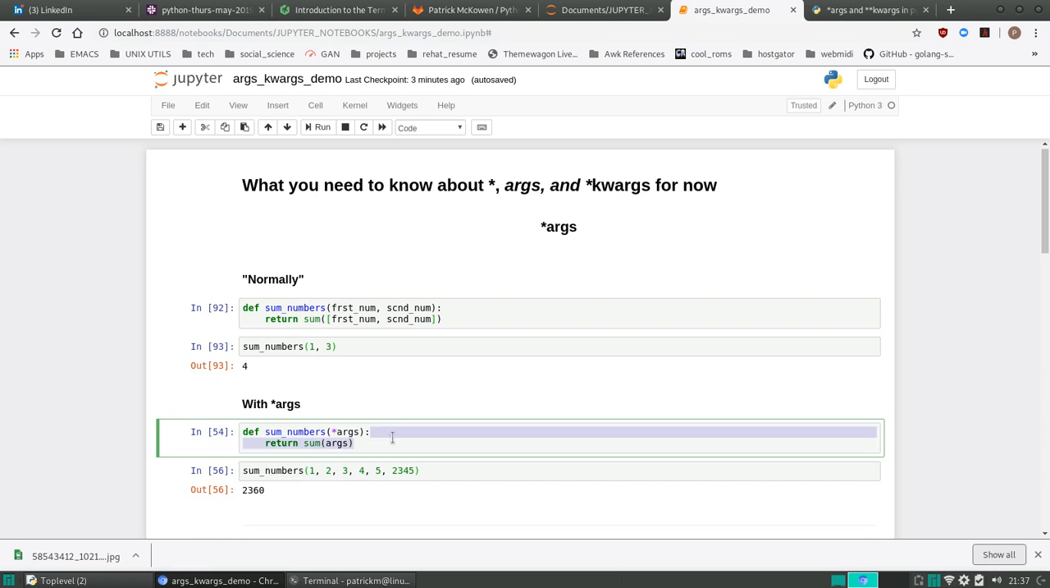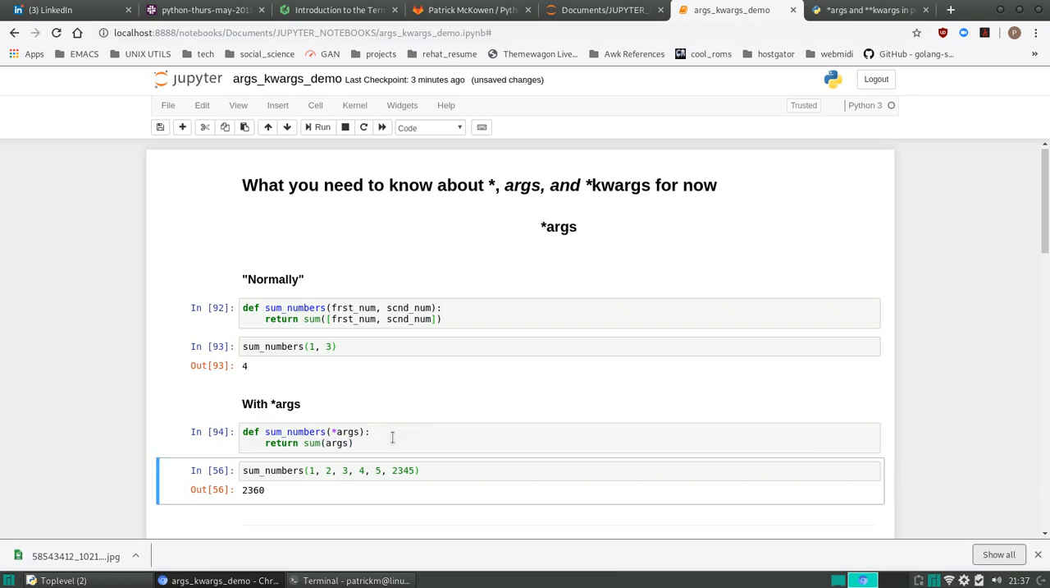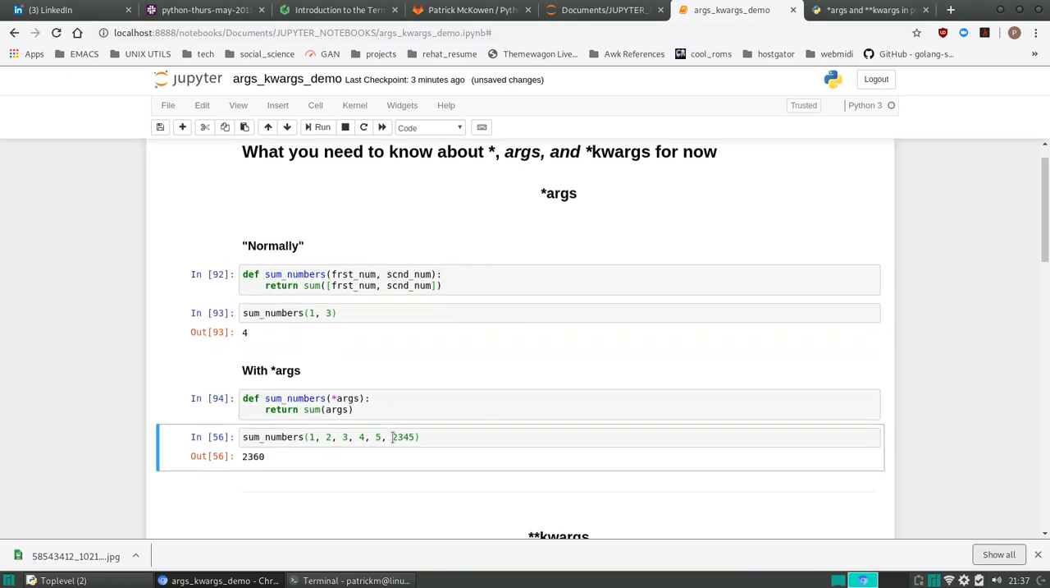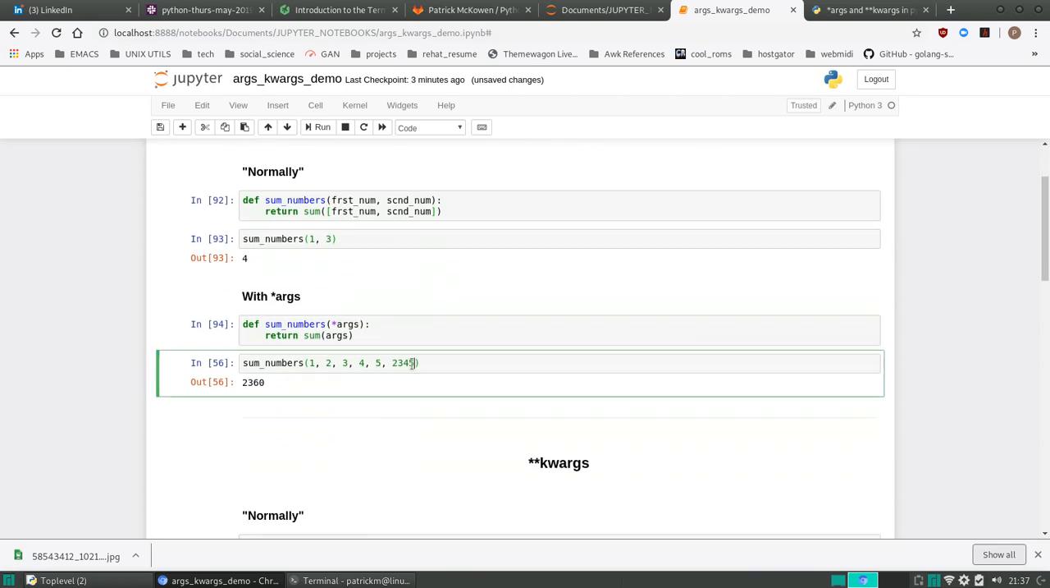If you don't believe me, well, that worked. And take a look at this. That worked. Now, indeed, it is quite flexible. I can do whatever I want. I can pass as many arguments as I want. See how handy that can be?